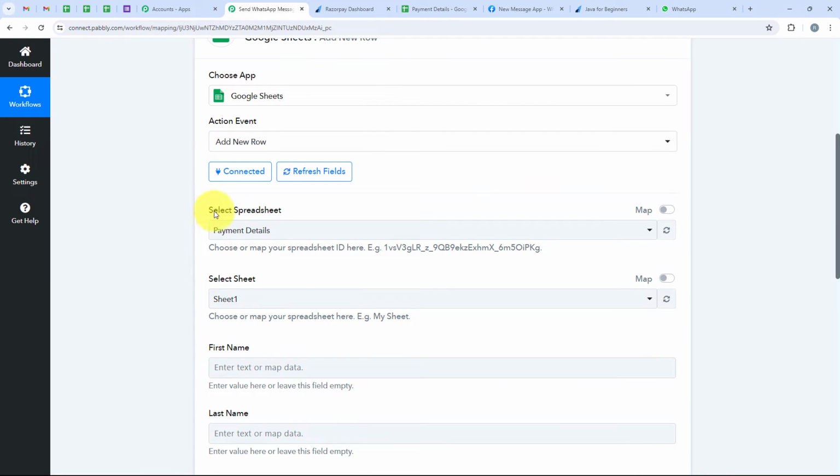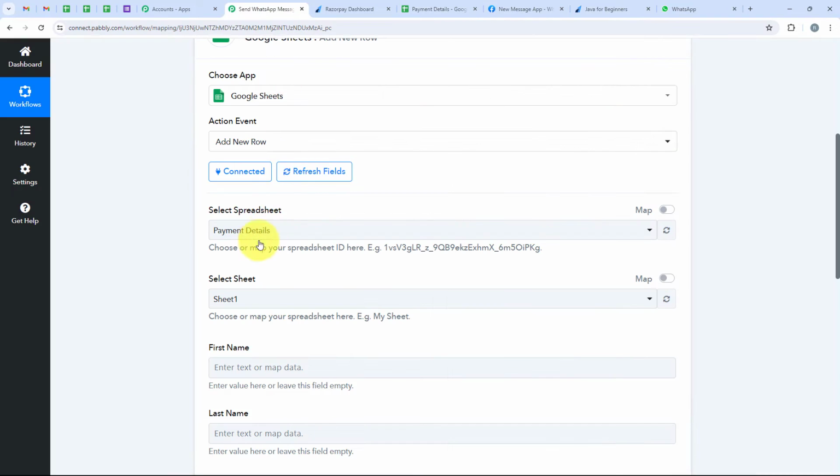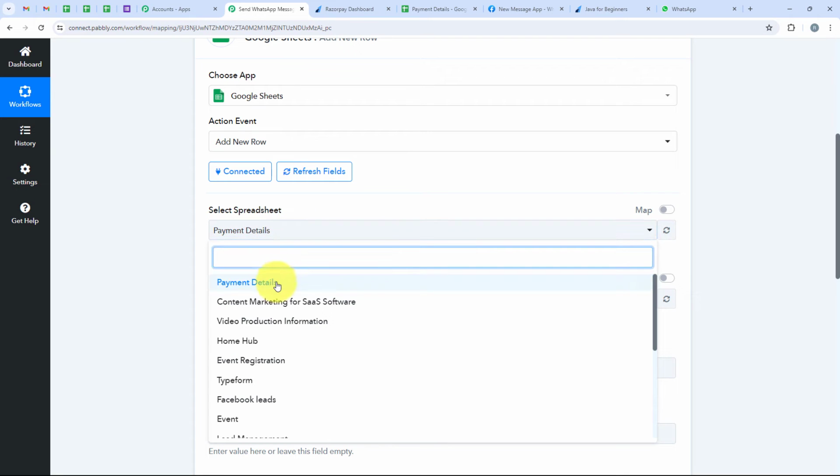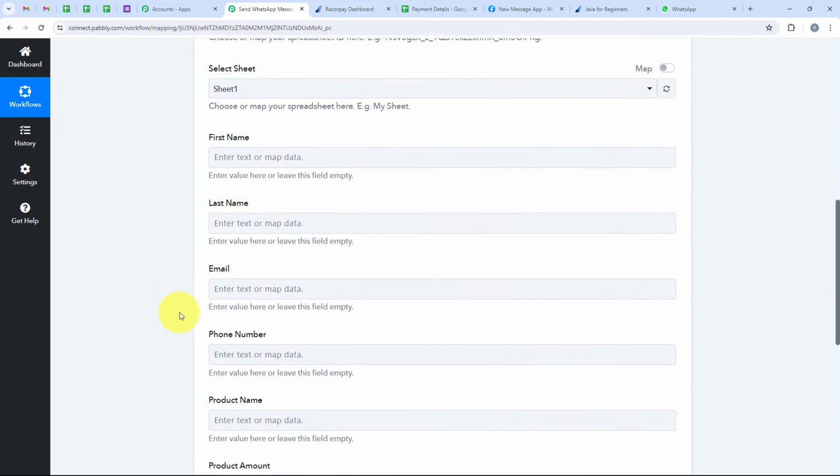And now it is asking me for the spreadsheet name and the sheet name. So for this, I'm going to take you to my spreadsheet. And over here, you can see the name of my spreadsheet is payment details and the name of my sheet is Sheet 1. So I'm going to select the spreadsheet as payment details only and the sheet as Sheet 1 only. And now it is asking me for some more details.